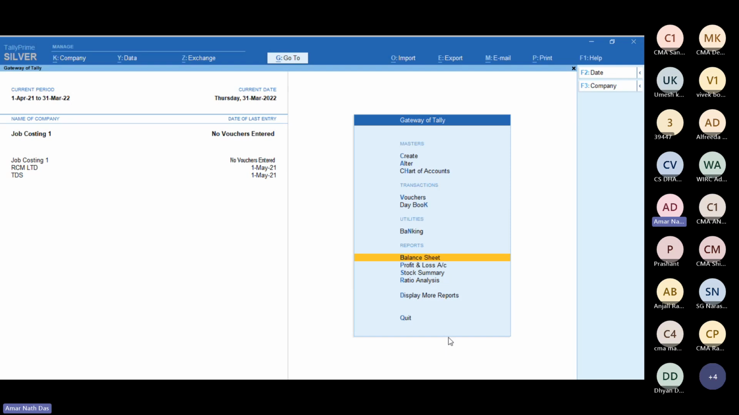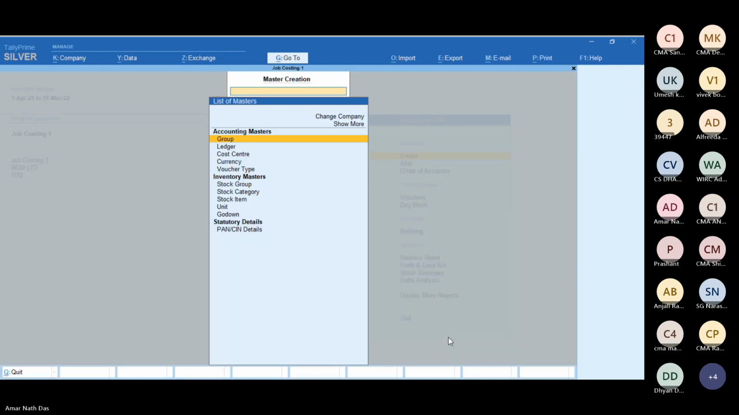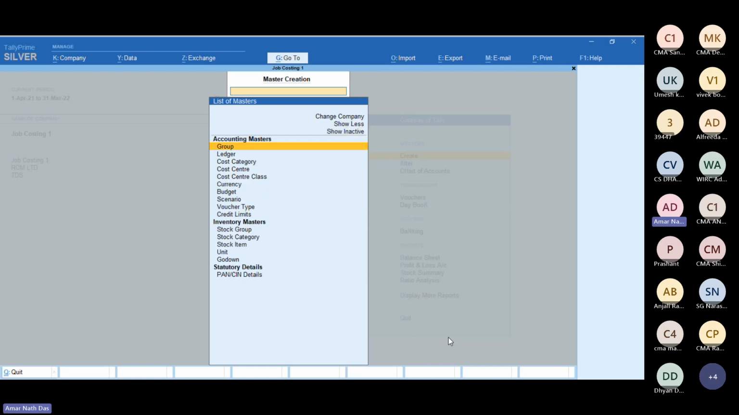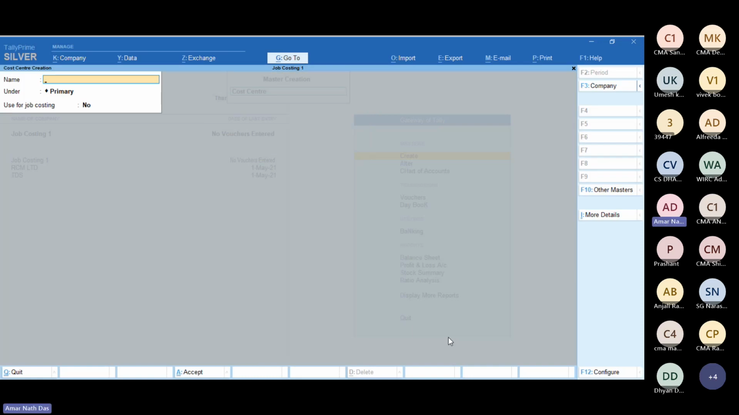we need to create cost center with the job costing company. Okay. So for creating cost center, this is create. This is cost center. If this cost center is not available, not applicable, yeah, show more, and you will find cost center. Okay. So enter. In my case, the cost center name is building project.